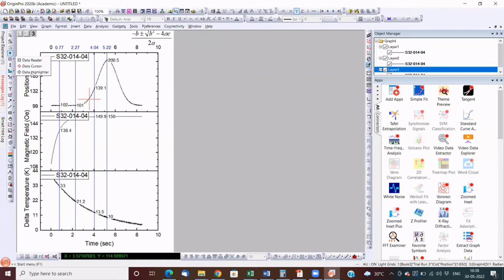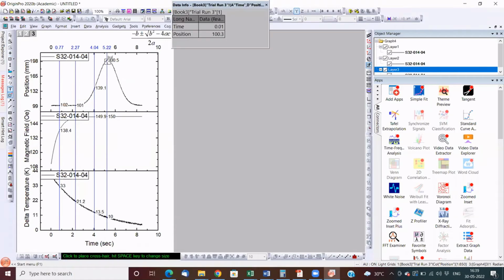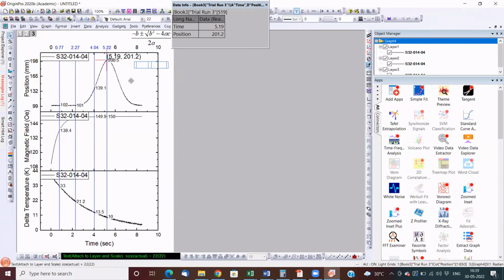Then we have data highlighter also. Then text tool is there. Data annotation is also there. Let's say if I want to highlight this peak value, I can simply double click over here. Then what is the peak value at this point? So 5.19 is the X value and 201.2 is the peak value, like this. So this is about data annotation.